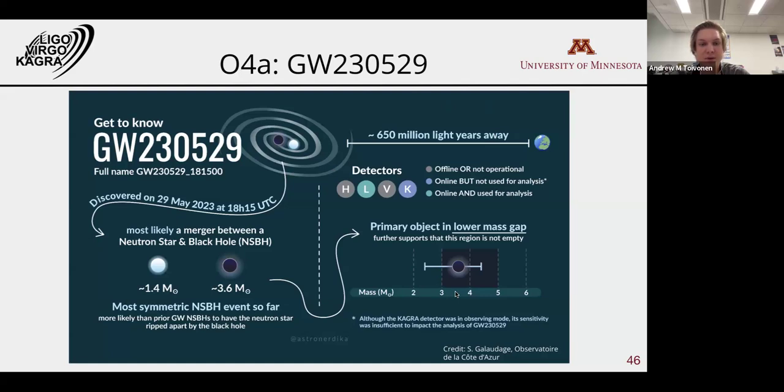So they made this nice graphic about this, and this is pretty cool. This event, again, like I said, was in this HasMassGap range, which is between 3 and 5 solar masses, which is why it's particularly interesting.